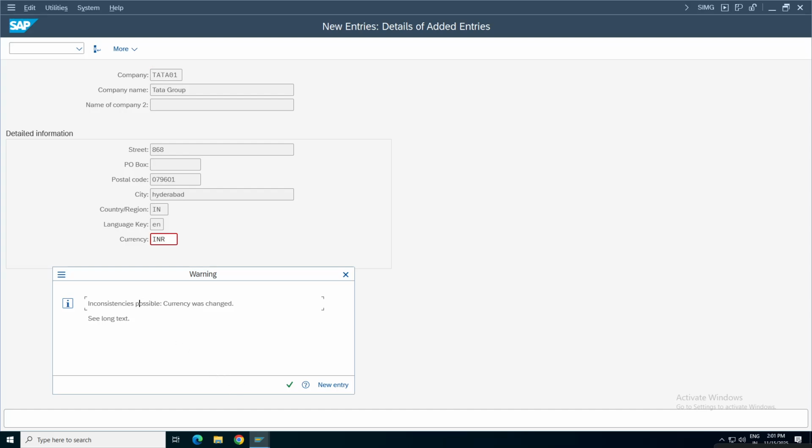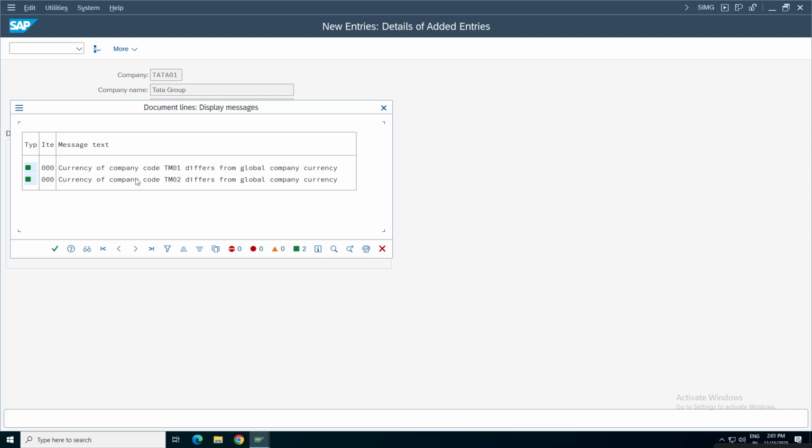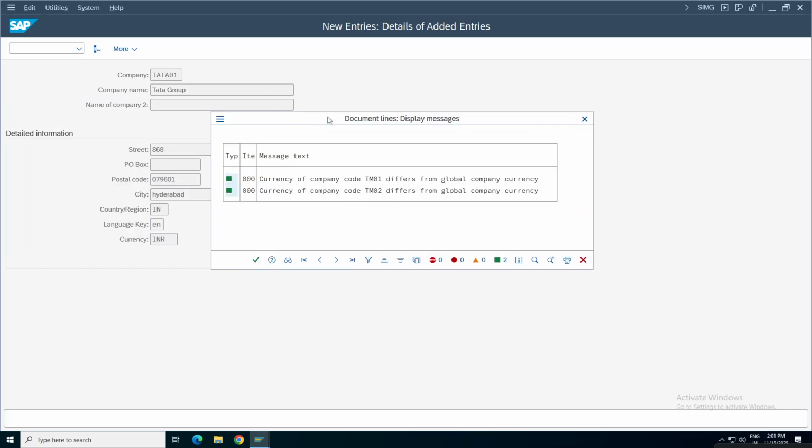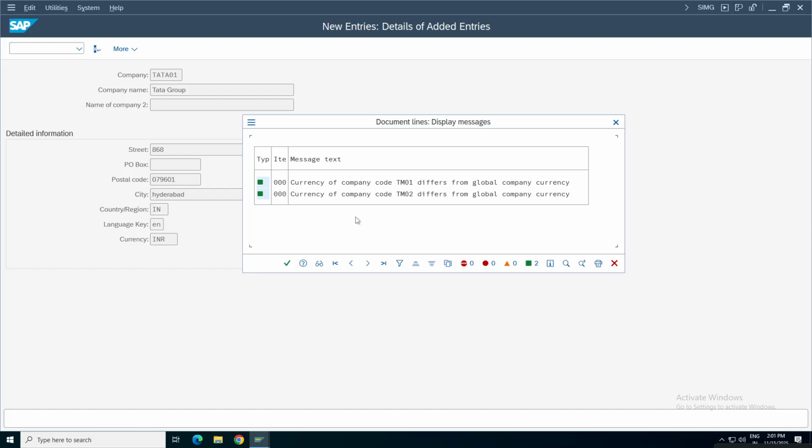Consider if possible the currency was changed. See long text. We'll see. Currency of company code TM0. The problem is here we are using the training server, right? So like us, many other users will be doing some practice in the system.